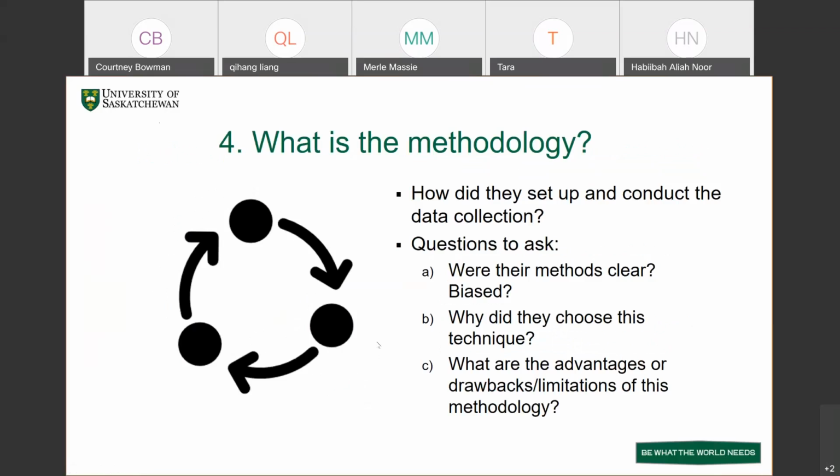Asking to dig deep, what's their methodology? How did they set up and conduct their data collection? So what did they do to generate the information or the data that they used to write this article?